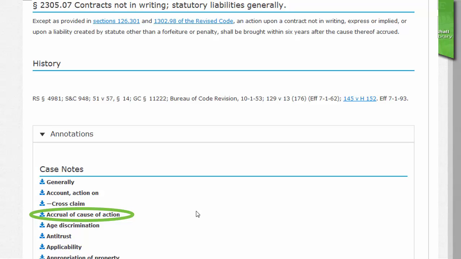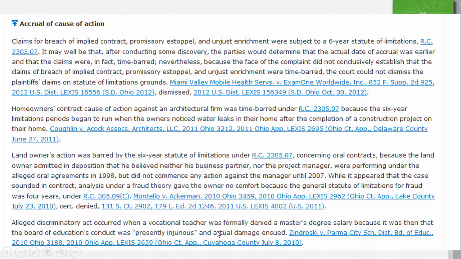So if I pick this one, accrual of action, notice that for these case summaries and case notes there's a little outline before all of them on Lexis and Westlaw, so you can pick the section that you want, and you don't have to read through all the case notes underneath a particular statute. So here are your case notes concerning accrual of cause of action, and you could read through those. So it's a way to find case law on point to some issue involving that statute. That's what you're doing here.